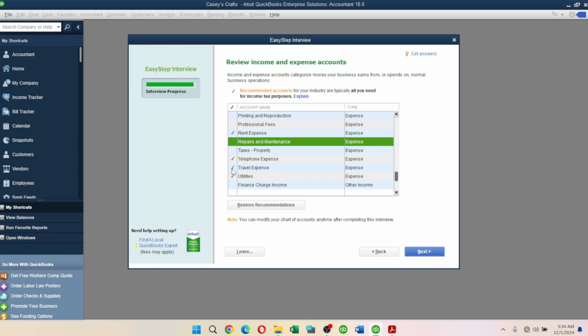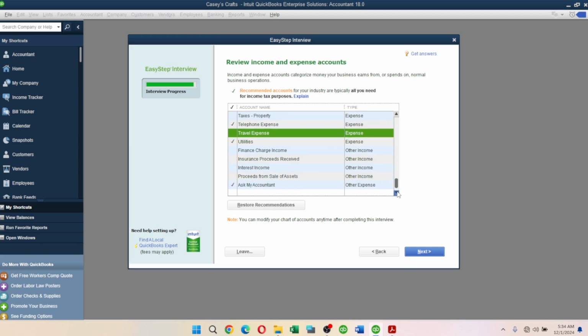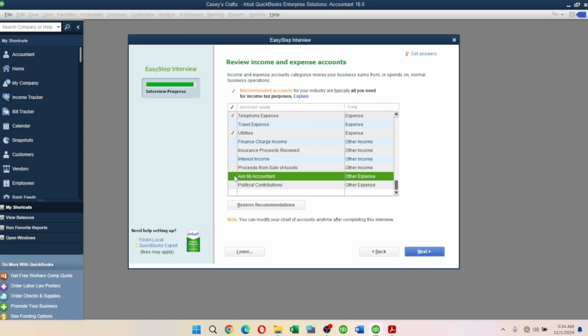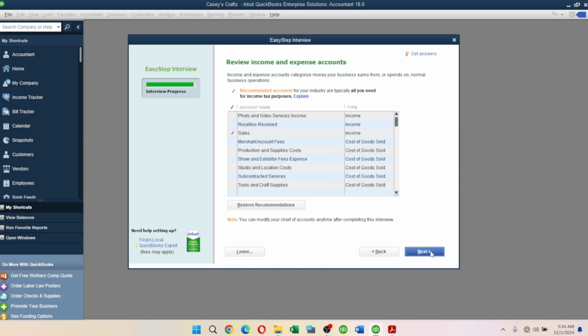So you can leave or you can remove any other thing you don't want. So let's go ahead. Travel expenses, this utility, we can still leave utility because we're going to put other things under it. So this ask my accountant, we can also leave this. We can also remove. Once you select the charts of account you want to see, or if you don't know which one to use, you can just import everything at once. All right, you can import everything that QuickBooks recommended for you. Once that is done, you can just click next.